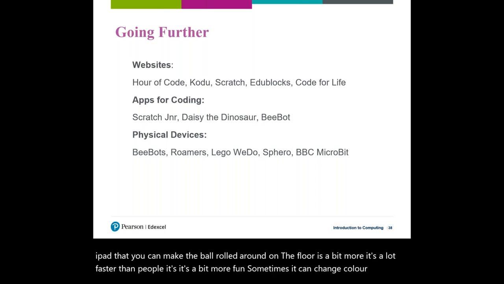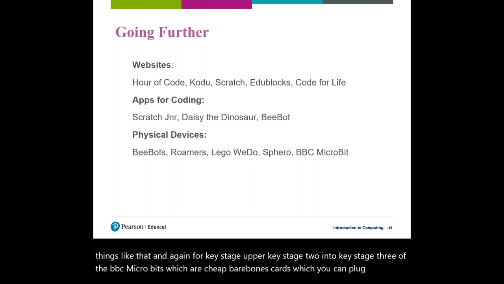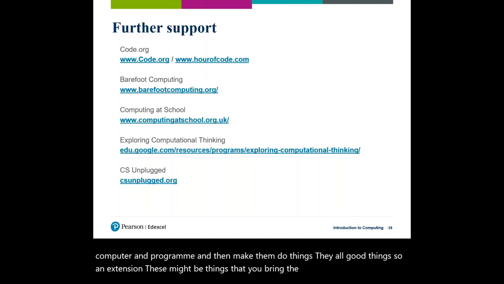And again, for upper Key Stage 2 into Key Stage 3, the BBC micro:bits, which are cheap, bare bones cards, which you can plug into a computer and program and then make them do things. They're all good things. So as an extension, these might be things that you bring the children in to play with. The links are here for some of the things I've talked about already.